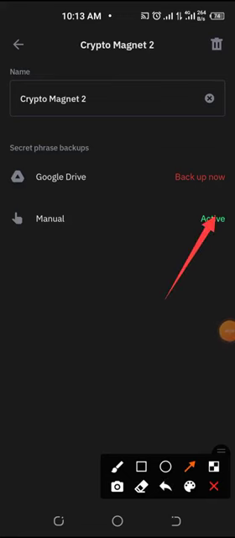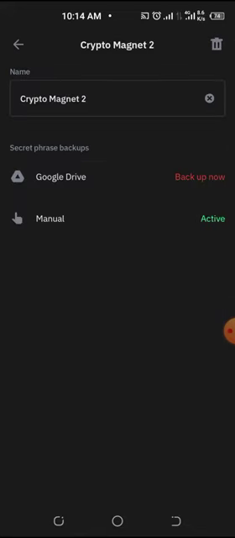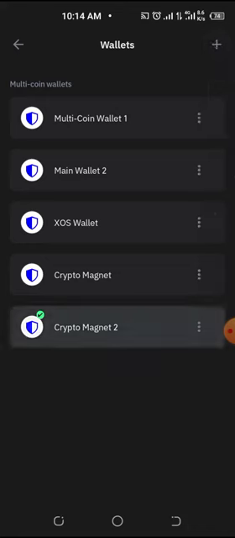So what do we do again? We just go back, hit the back button. Okay, and then we try to open the wallet crypto magnet 2. It takes a little time because of network, otherwise everything's supposed to run smoothly. Okay, so we are working on crypto magnet 2. Don't forget, once you open it, you will have the option.